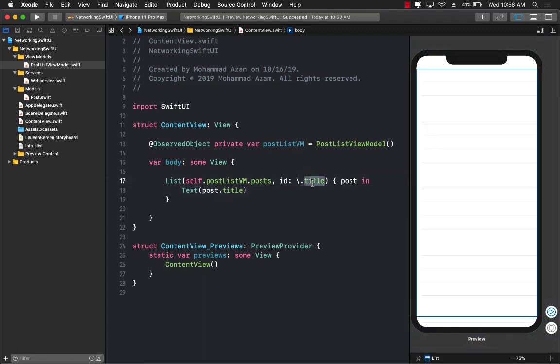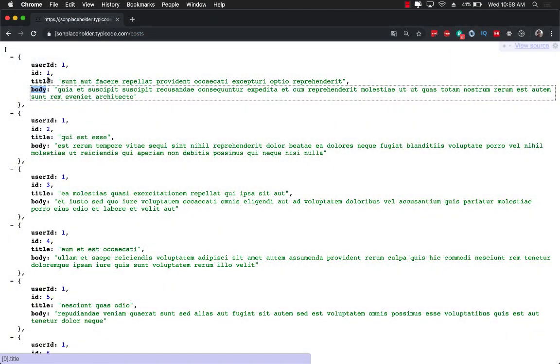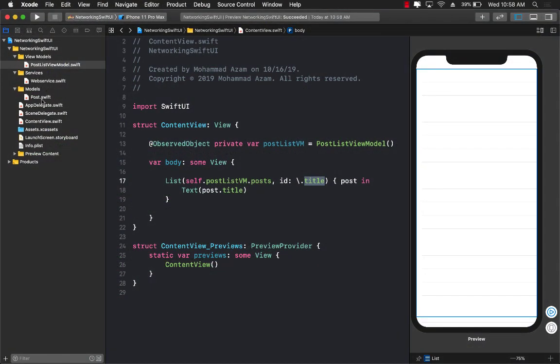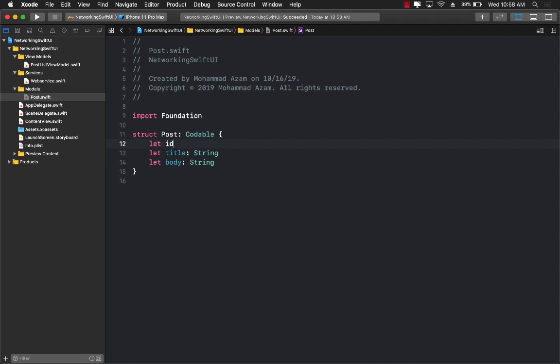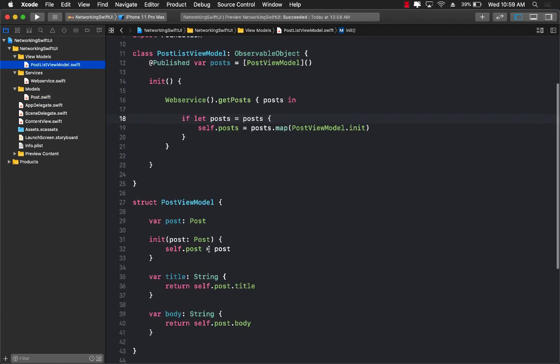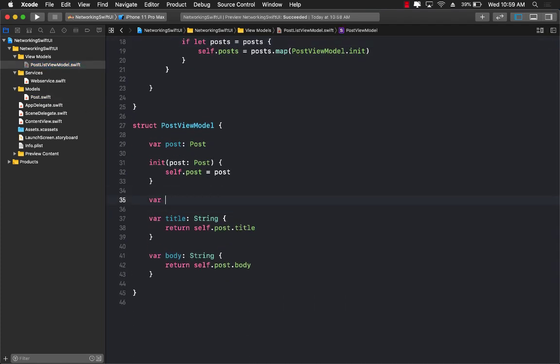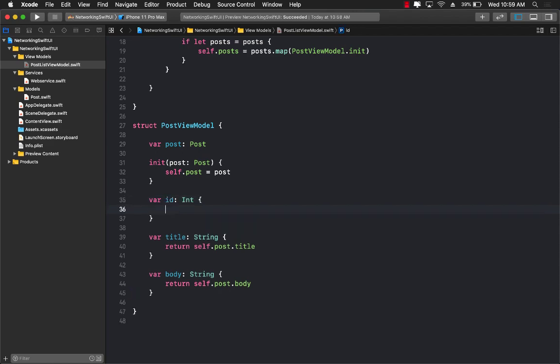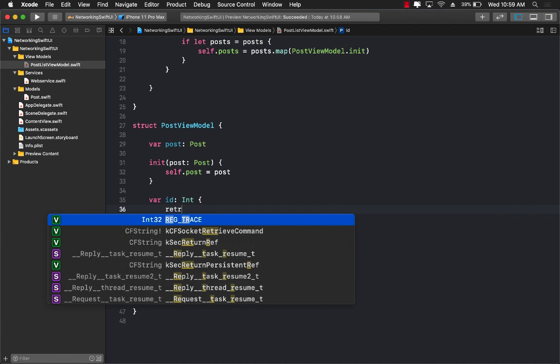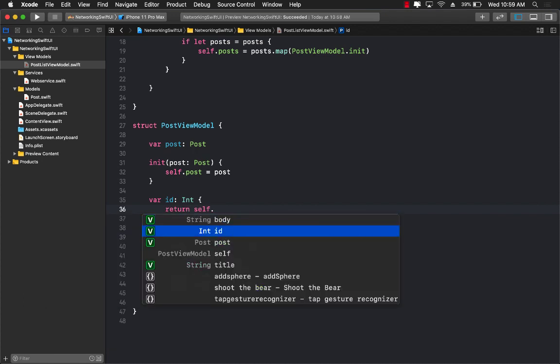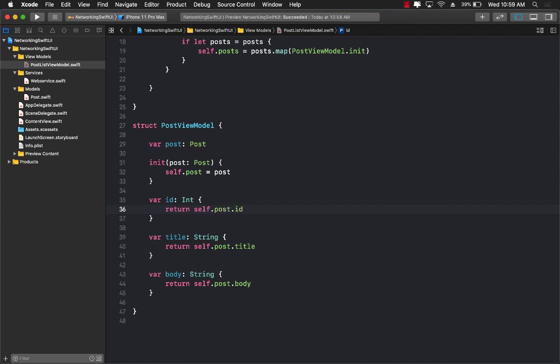One of the things you will see is that you're never going to be using the title to differentiate between different posts. And we simply ignored the ID of the post that was being transferred to us anyway. So maybe we can utilize this. Let's go to the post. We'll call it ID, integer. And we will go over here to the post list view model, and we can also say ID over here, which is integer, which is coming from the actual model, self.post.id. Let's go ahead and build that first.